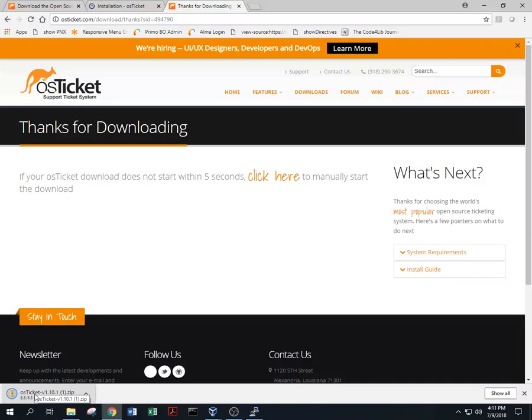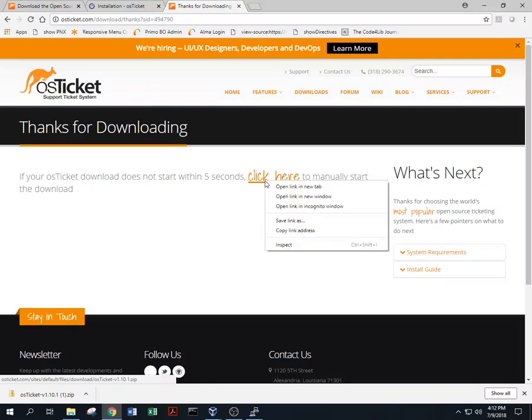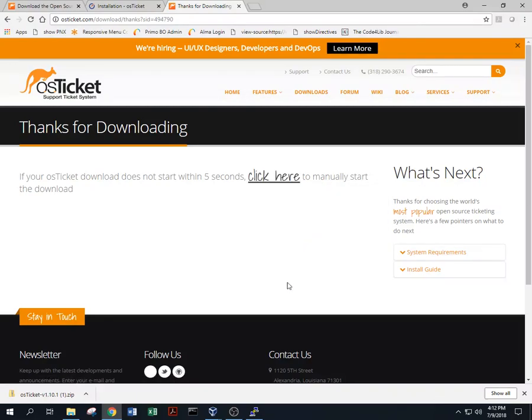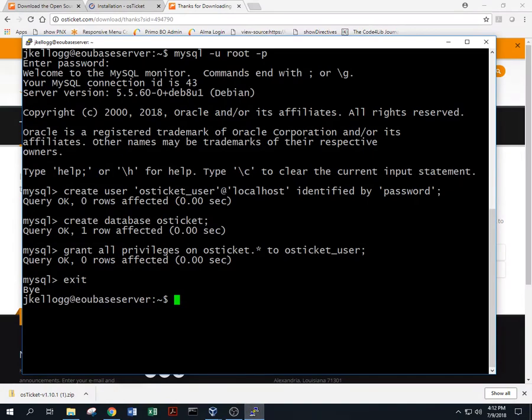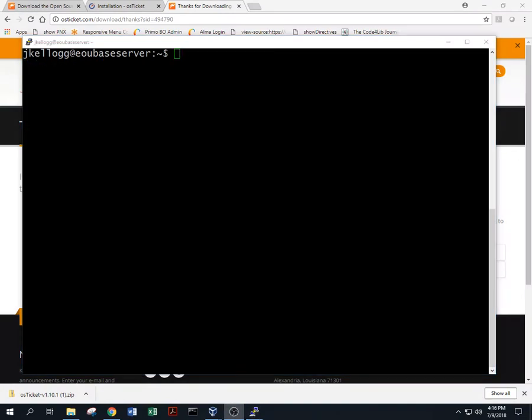But I want to do this all through the command line. I don't want to bother with FTP clients and all that stuff. So we're doing this strictly by command line, and so what I'm going to do is this link here that says click here, if I right click on that and copy link address and then bring up my shell, and I'll just clear things out so that we have a fresh page to work with.